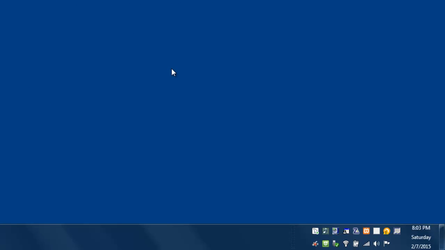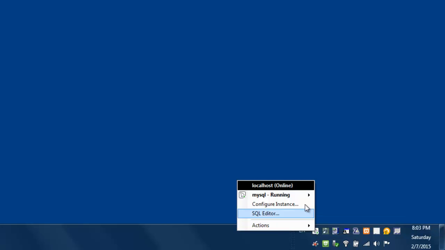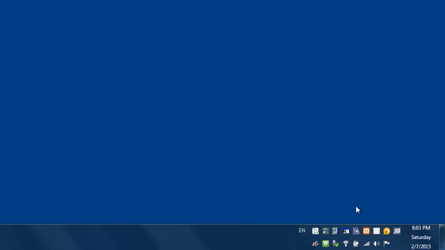Before you start Workbench, make sure that your MySQL server is running. You can check that through the Notifier application. Right-click on the Notifier icon and make sure that you see the statement MySQL running. That means your MySQL server is running.